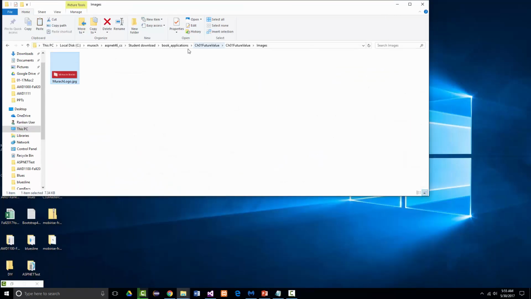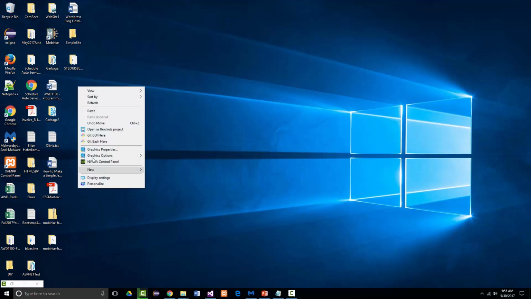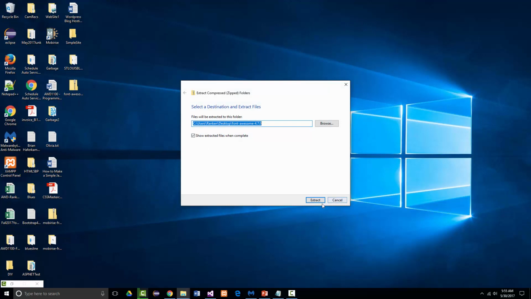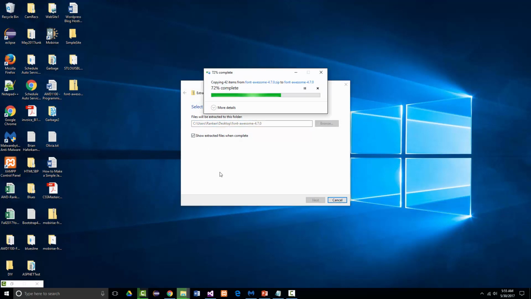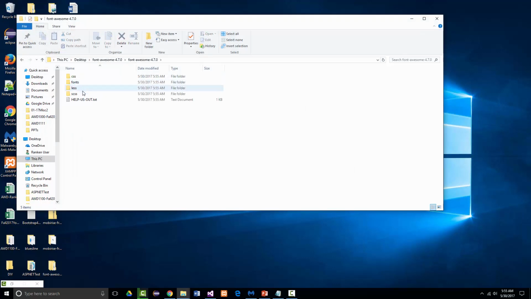Let's copy that into here. Then we will unzip it. All right, there's Font Awesome. There's fonts, etc. There's the fonts, so it's probably in there. I don't know.